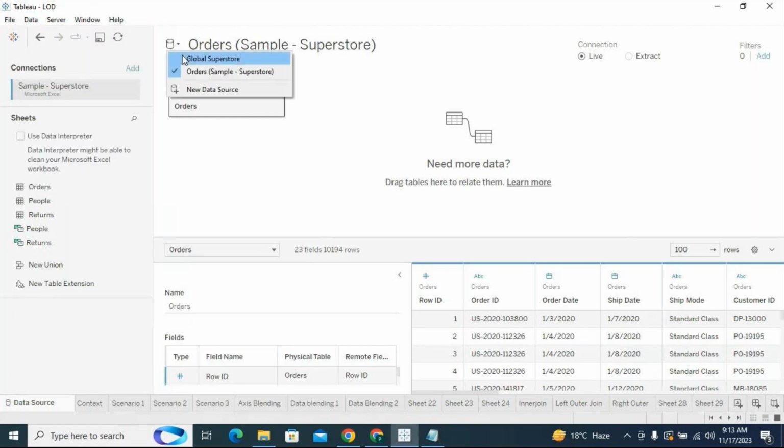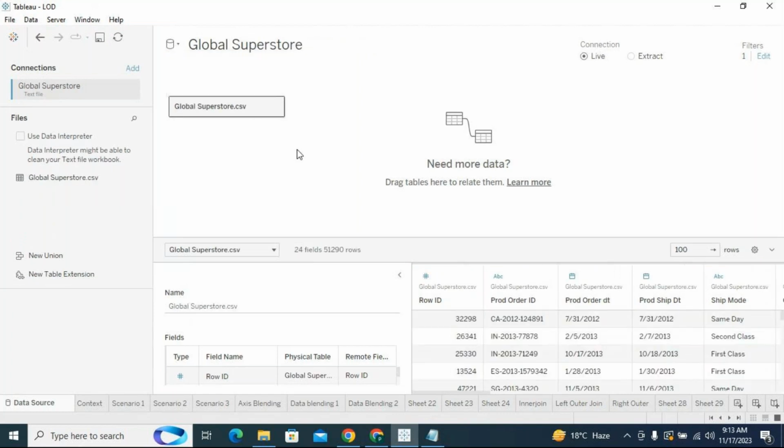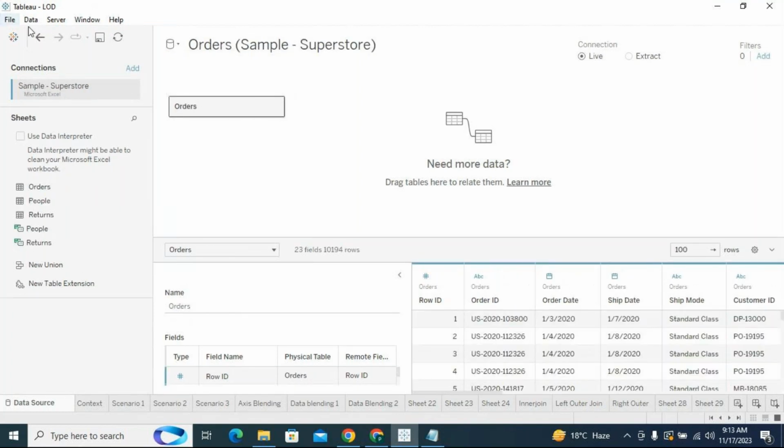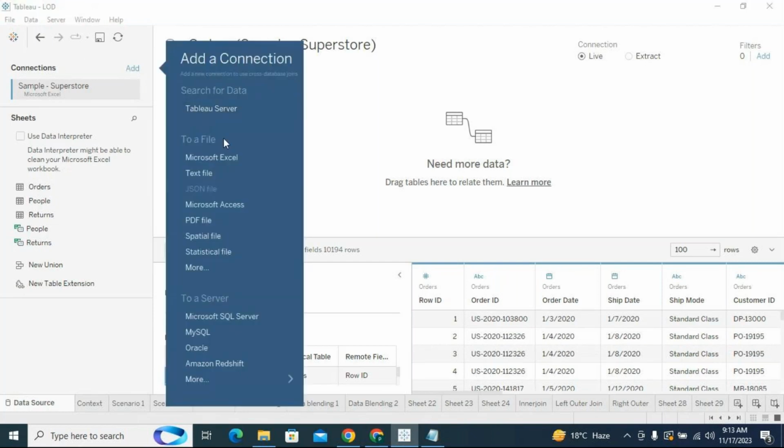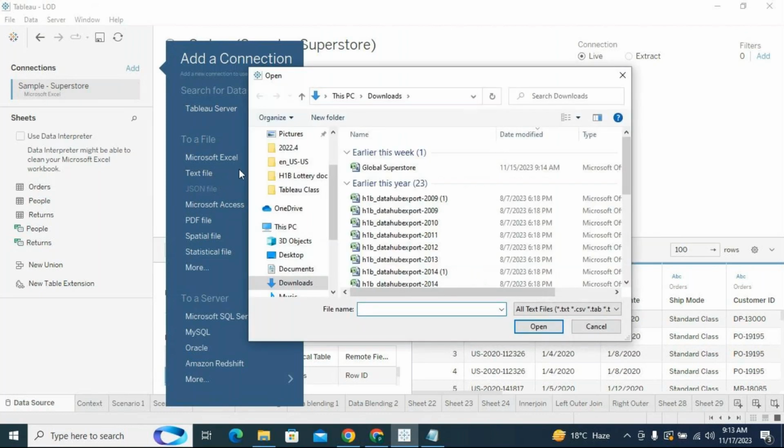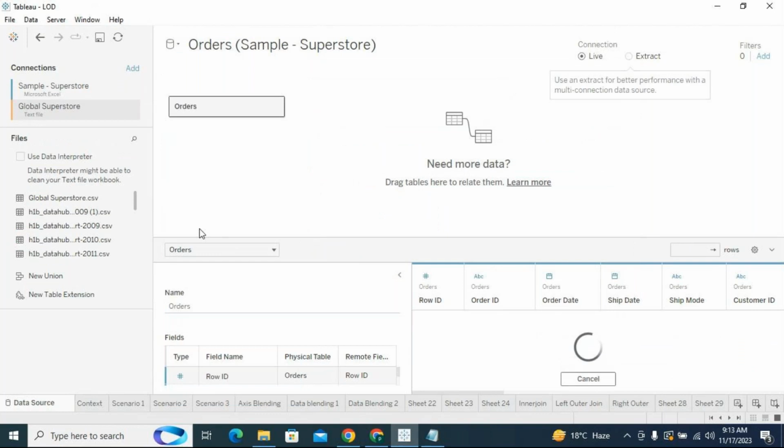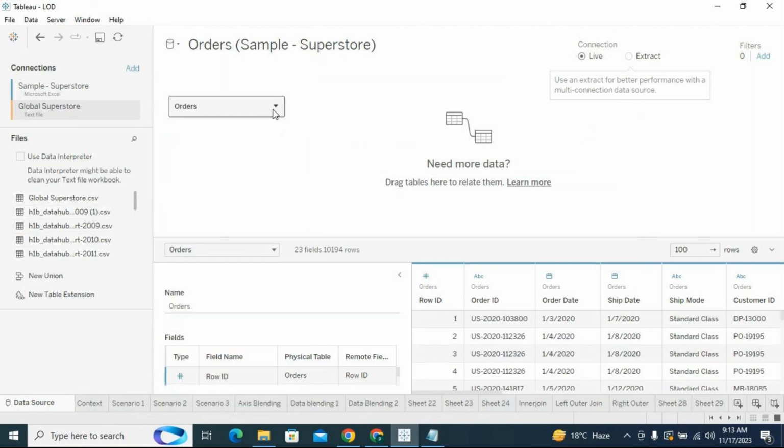If you look at the way, you can see the data sources. But when you are adding the data source into the connections pane, to get CSV data from a CSV file, we have to select the option text file. Correct? This is a global superstore. This is CSV file data. This is global superstore data.